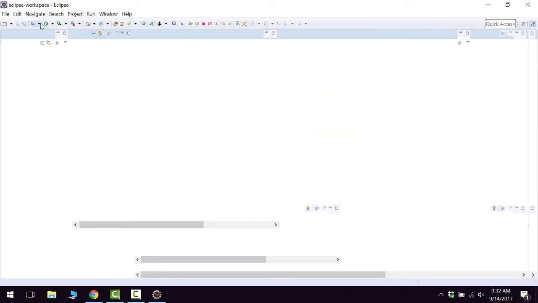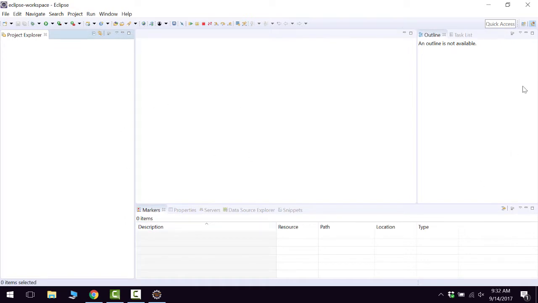There's an X up here at the top. And then you'll be brought into your Eclipse workspace. And there's a couple things going on here. I'll just show you right away. Over here on the left-hand side is your Project Explorer. This is where your projects that you create in Eclipse will show up.